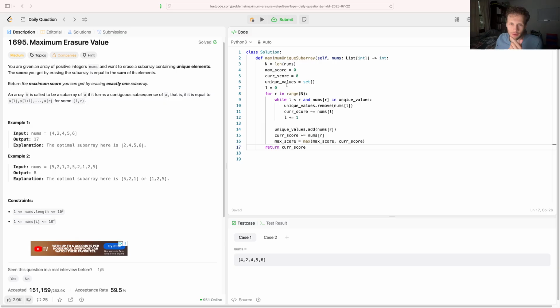Let's see if we can get this first iteration too. Let's just check over our work. Max score, current score, unique values, set L equals 0. For each value in the range of R, okay, starting. No, that would fail that. Yeah, so they would skip over this because L is less than R to begin with. And unique values. Yeah, this is not needed. I'm pretty confident on that.